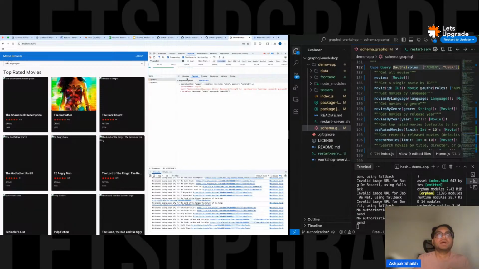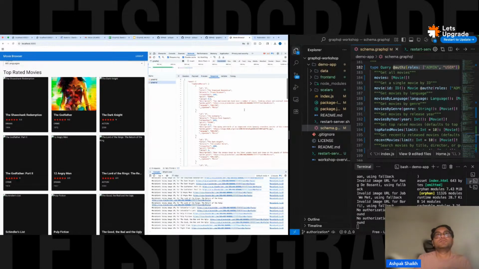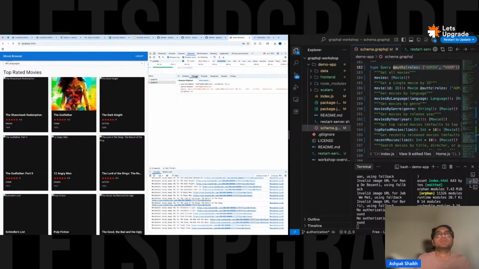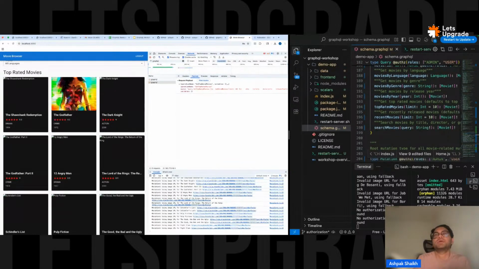Okay. Then the response is basically what we were seeing there, and the client gets the response. It makes a second call, and let's see what second call it made. The second call it made was get top rated movies. It made the top rated movies query. And then I think it asked for 10 movies. Yeah, the limit was 10, and then it asked for all the information that it needs to display this page.